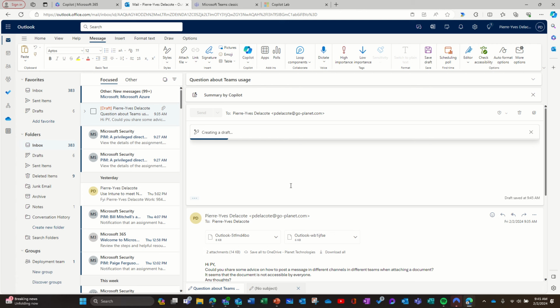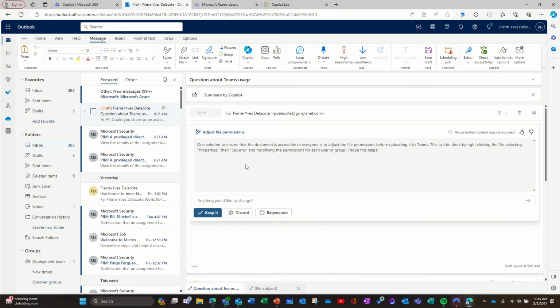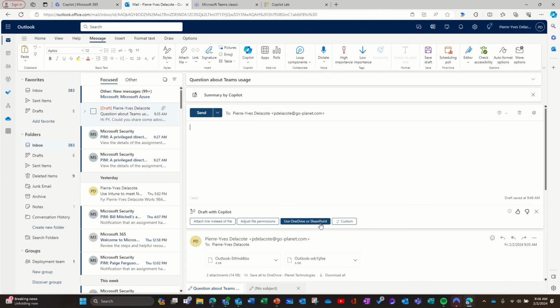Adjust file permissions. That's another way to do it, and it's basically the same kind of solution. One solution is to ensure that the document is accessible to everyone in the file permission. That's probably true because you don't know the permission in different channels, but that's pretty awesome. I have different suggestions. It would have been nice to have a preview of them instead of generating all of them every time. But it's pretty good.